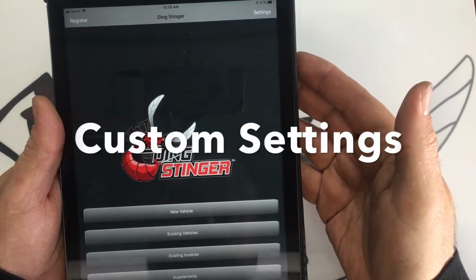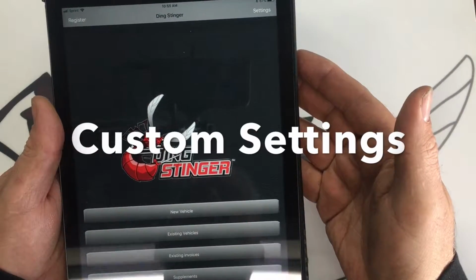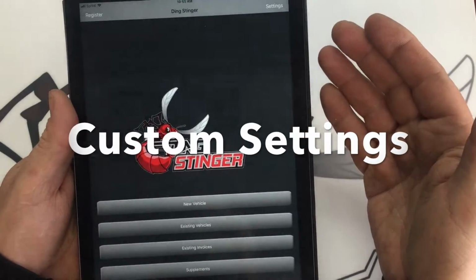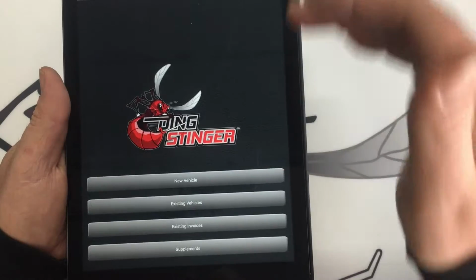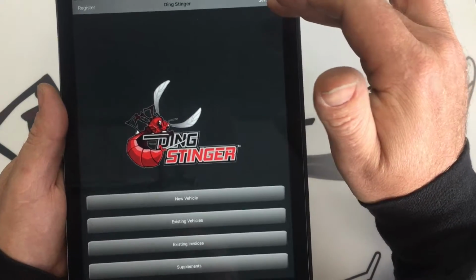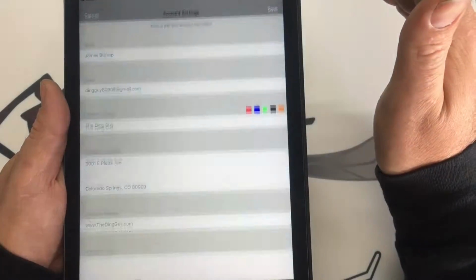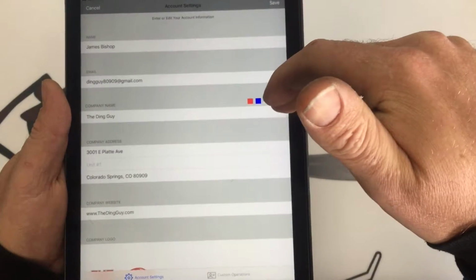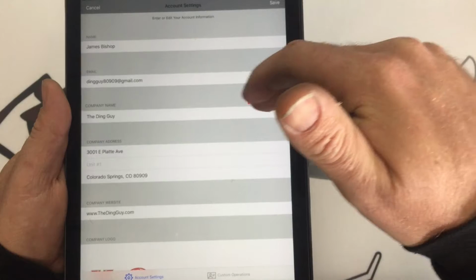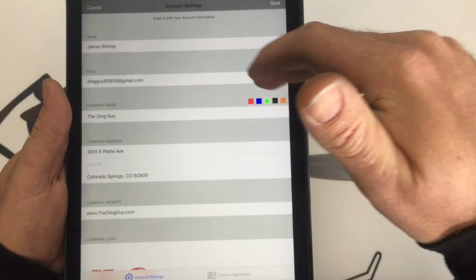This is a short tutorial video on how to customize the DingStinger app to your business. The first thing you'll do after you've downloaded the app onto your device is go to the top right-hand corner and enter the settings menu. Once in the settings menu, you can choose the custom color of your business information as it pulls up.